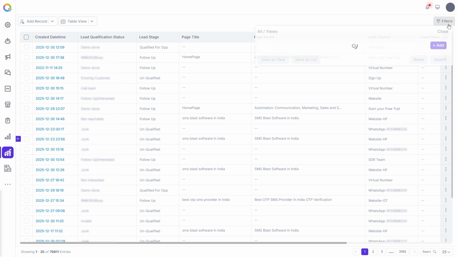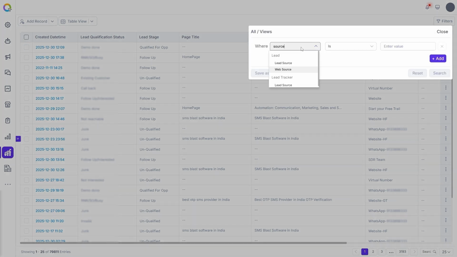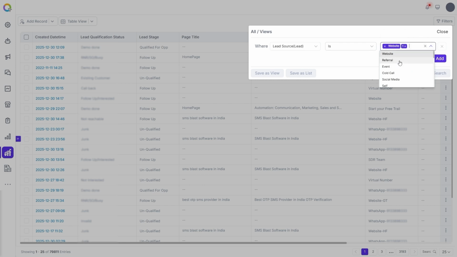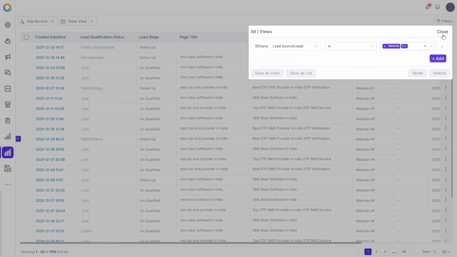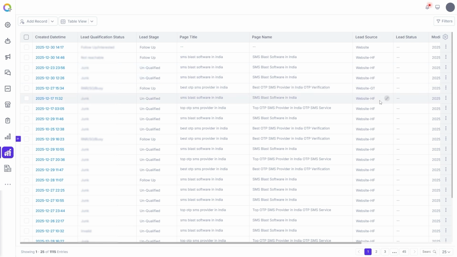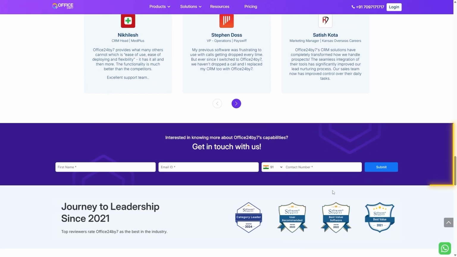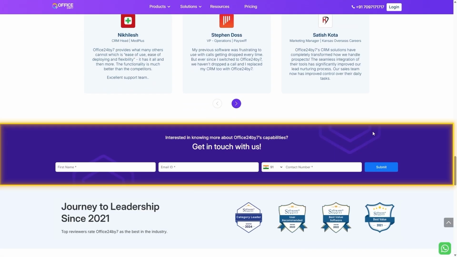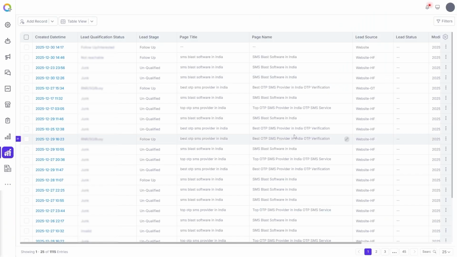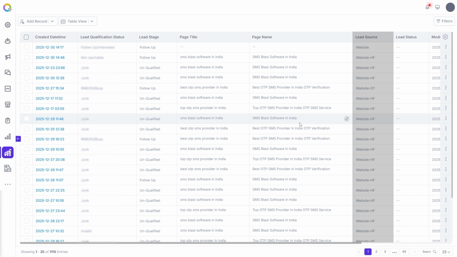Let me apply a filter on the lead source field to show you the leads that were captured from website landing pages. Here you can see multiple lead sources that originated from form submissions on the website. In many cases, a single website or landing page may contain multiple forms. To clearly identify where each lead came from, you can assign unique names to each form, and those names will appear as lead source values in the CRM.